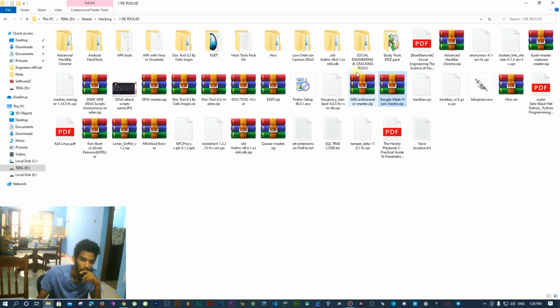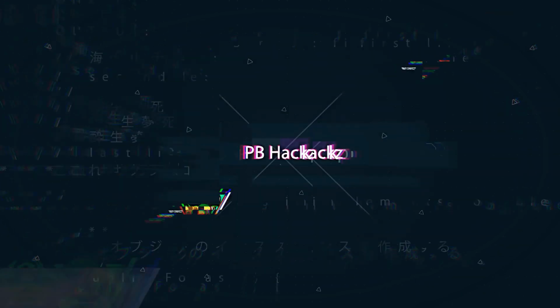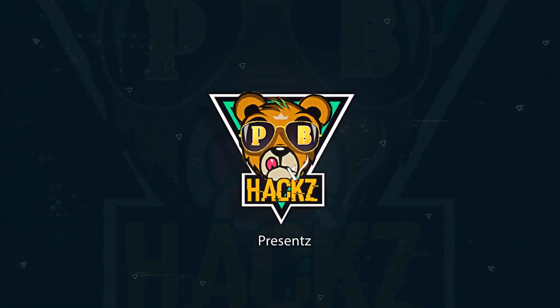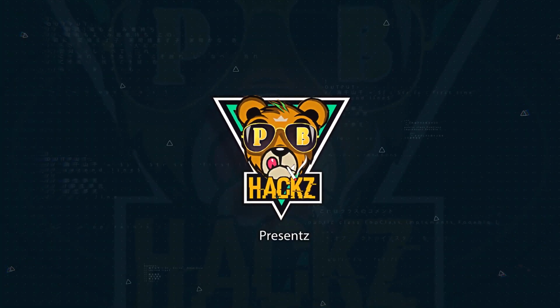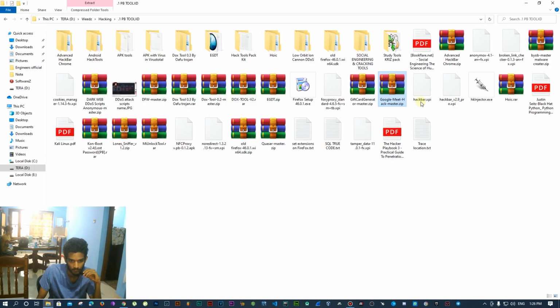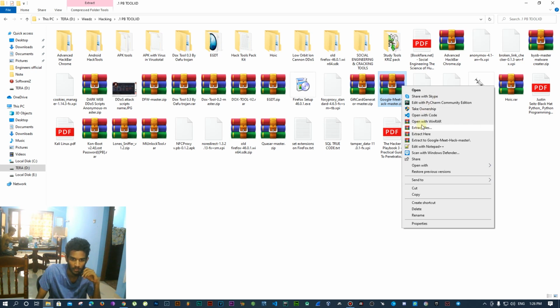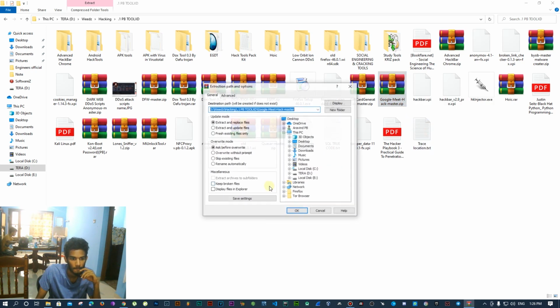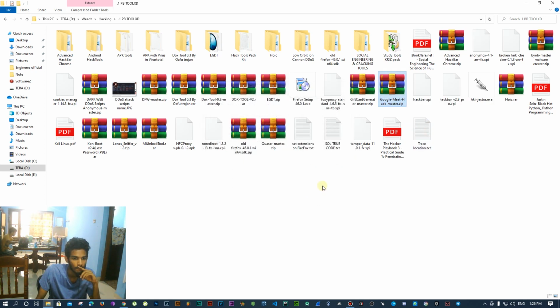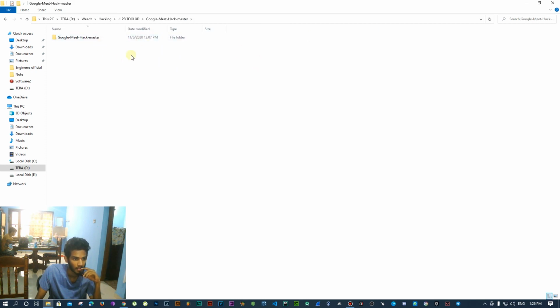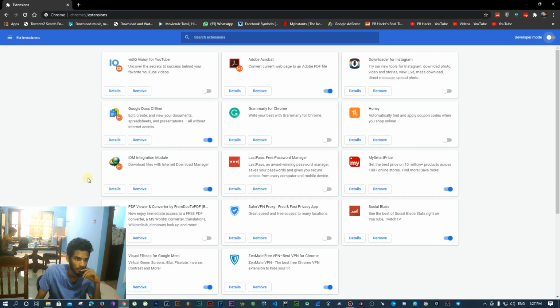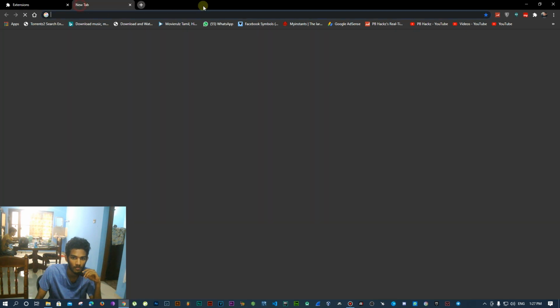Hi guys, today I will show you how to set up an automatic Google Meet exit. This is the file, which will be in the description. Extract this. Here it is, a folder. Then go to your Google Chrome.